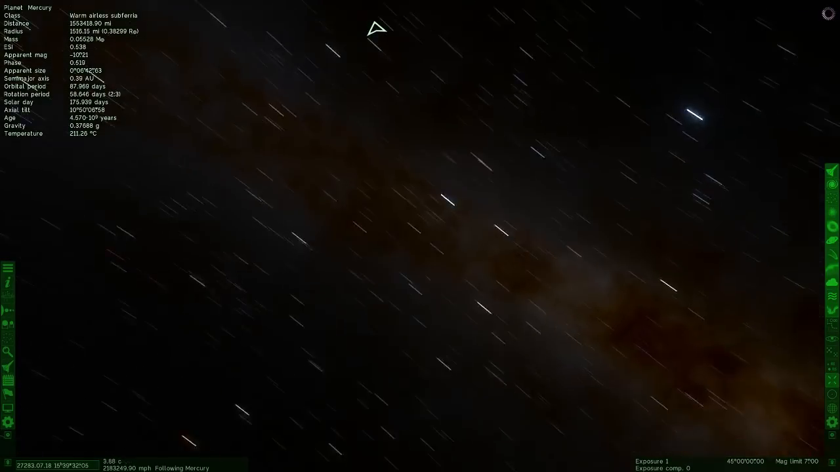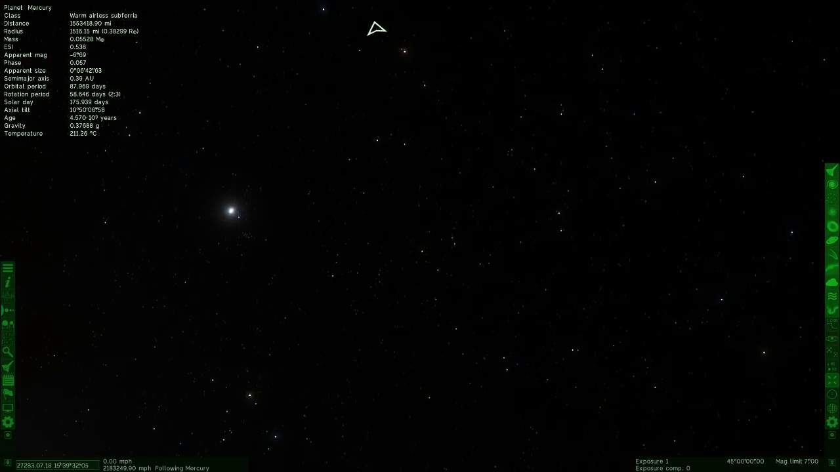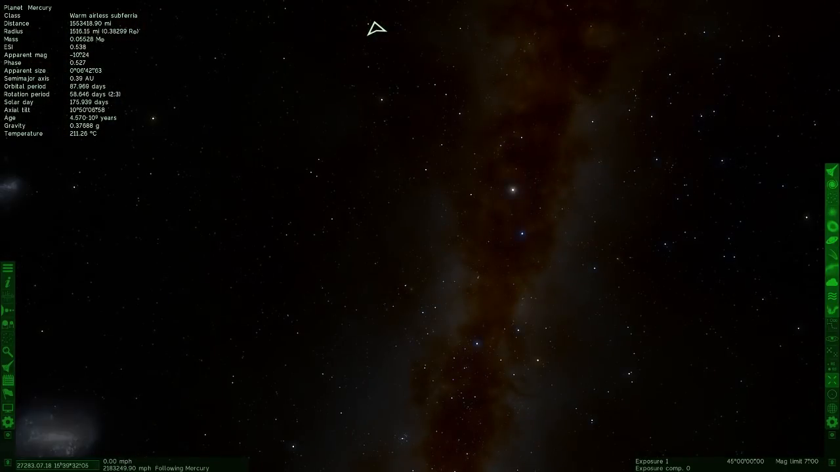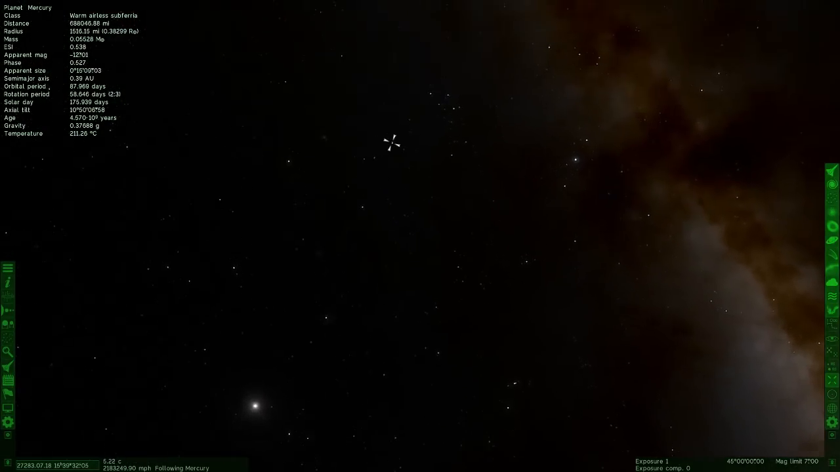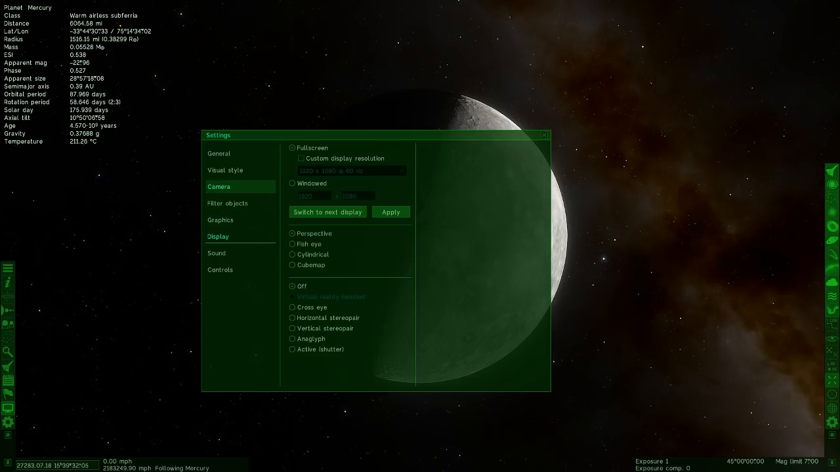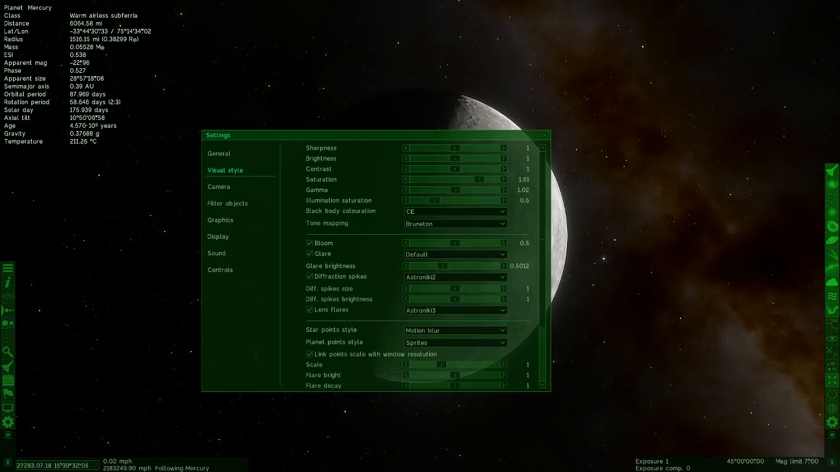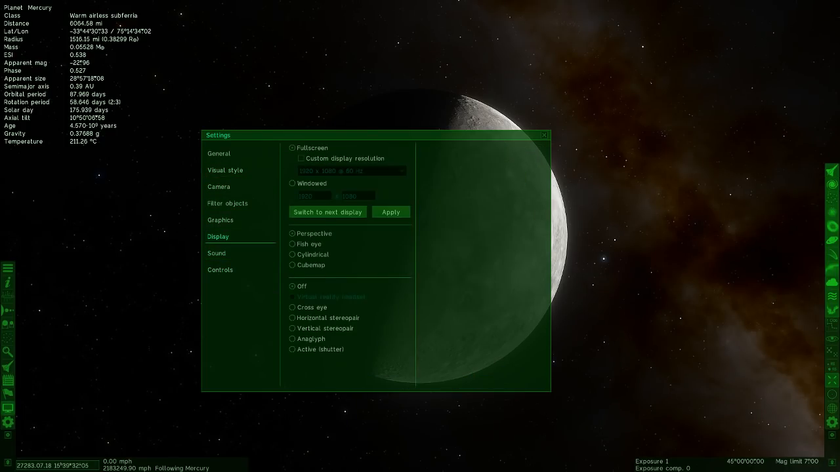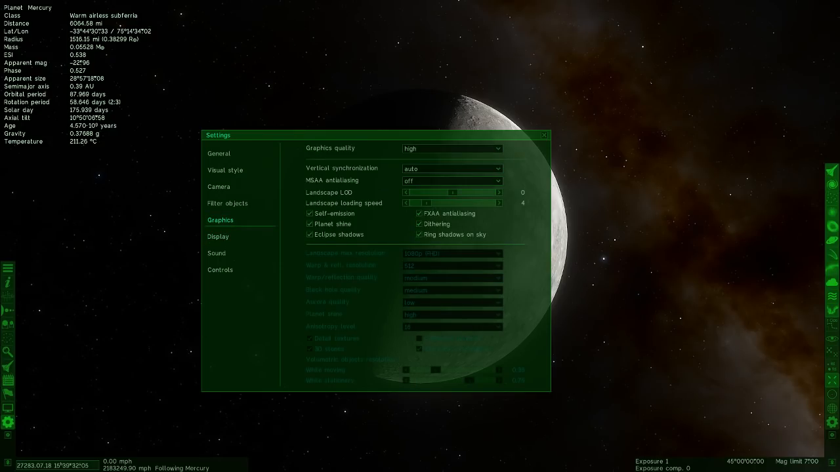So where are we? Okay, so we are near Mercury at the moment. Where is it? Mercury? Where are you at? Let's go ahead and head to it. So Mercury. And one thing as well, you can now also change your settings. So where is it? Was it visual style? No, I can't remember. But you can now change the units that things are measured in.